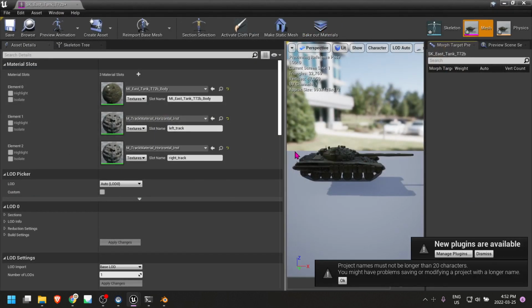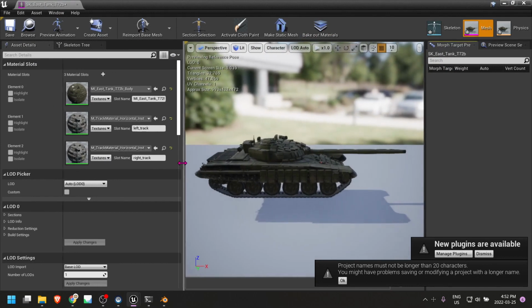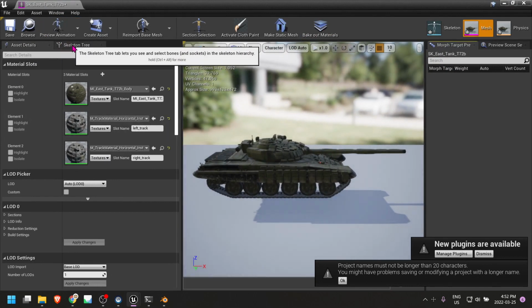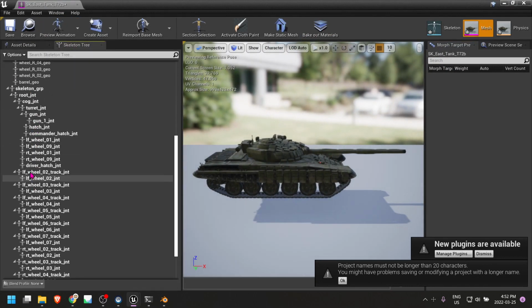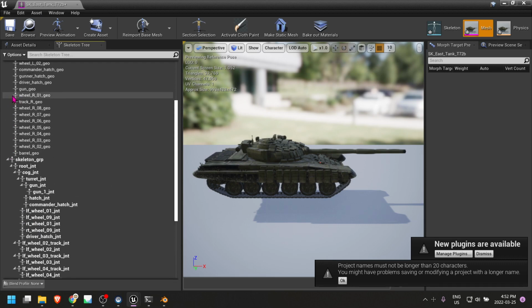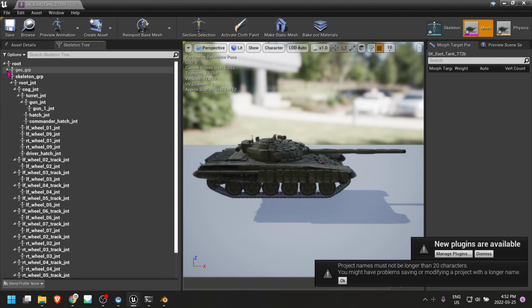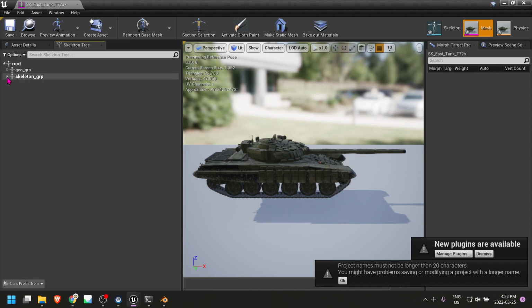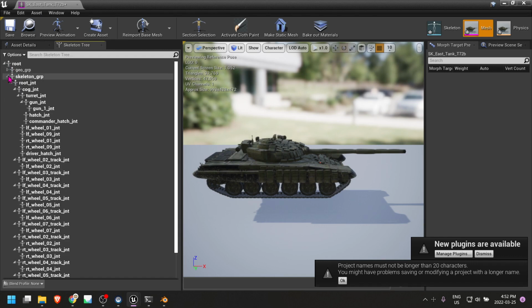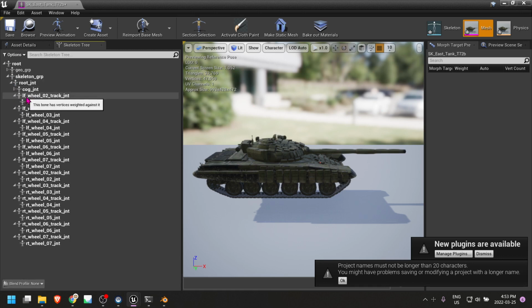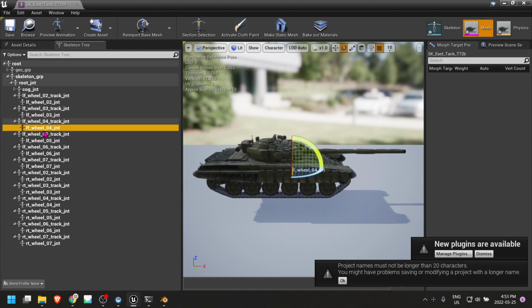And here's our skeletal mesh. I've got this skeleton tree and skeleton mesh, listing all the bones we need. There are a few branches on this, but really we're looking at our skeleton group under this root joint. Then we've got left wheel 2 track, and under there left wheel 2 joint. So these are the wheels that we want to align.